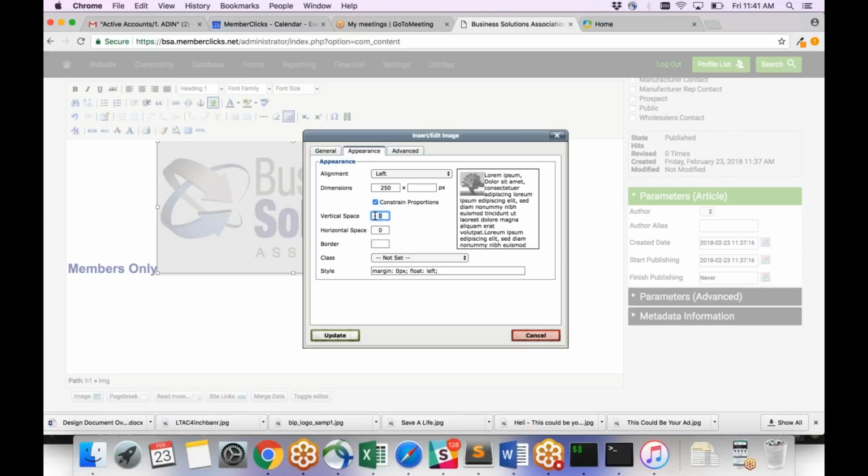The next couple of items are vertical and horizontal space. Notice the space below my image and to the side of my image. By adding vertical space, we've created a space barrier, like a space cushion, so that the text isn't backing right up to the image. This is also measured in pixels. So now we've got that nice border around our image.